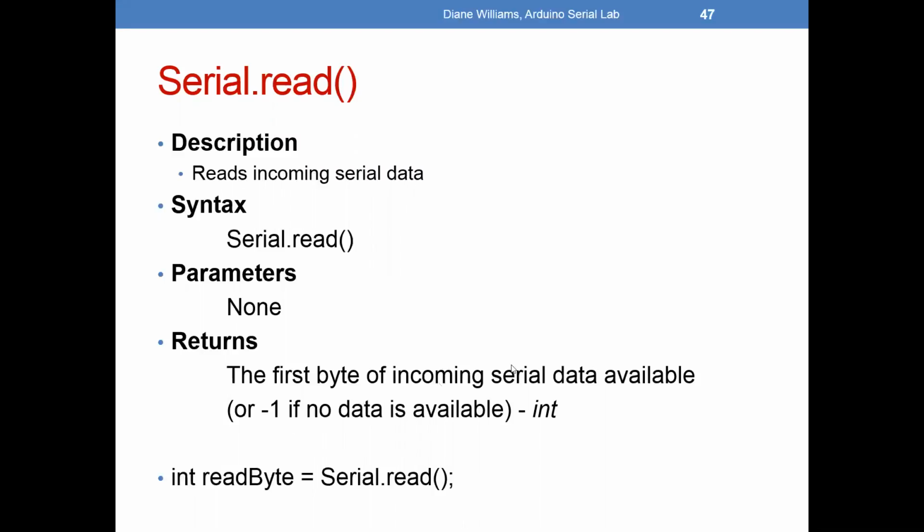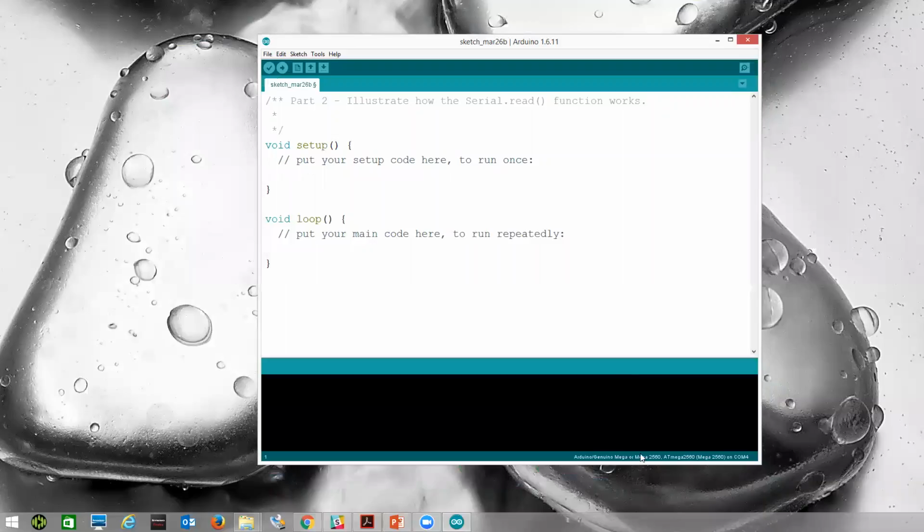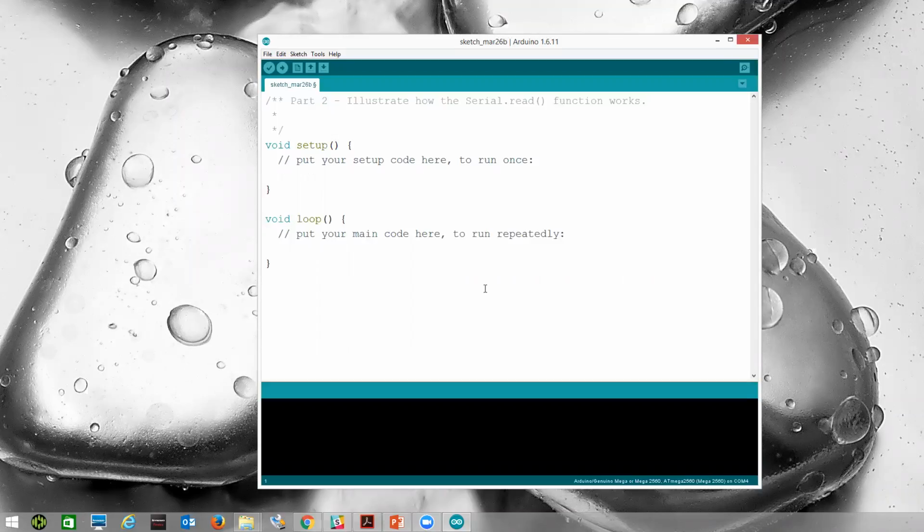So let's just look at an Arduino program. All I've got in here so far is the comment part 2, illustrate how the serial.read function works. Remember, whenever we work with the serial port, we have to call serial.begin, and we'll give it a baud rate. We'll use its default configuration of 8 data bits, 1 start bit, 1 stop bit. And we saw in part 1, if we want to echo out some information, transmit information, we use serial.print or println.